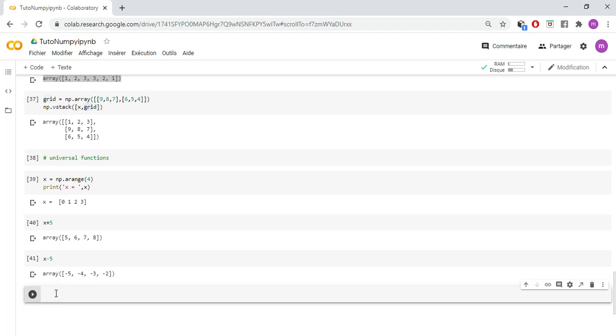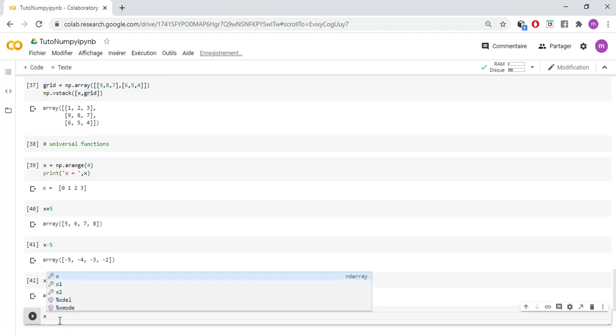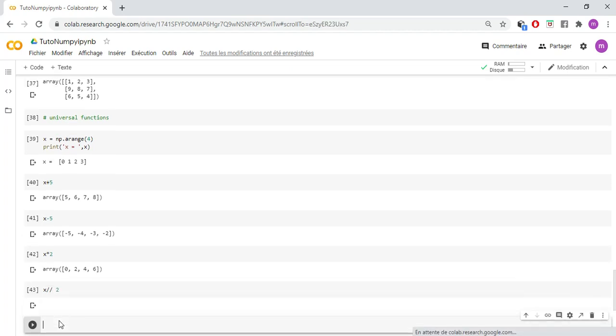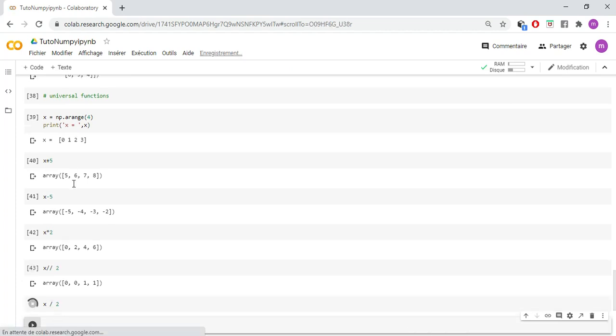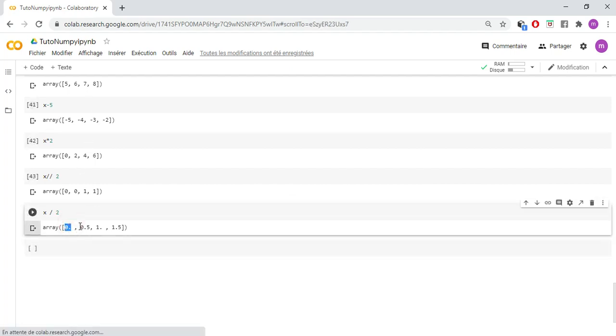We can also use x divided by 2. If we divide by 2, just like this, we can see we're going to get float numbers. But if we want to keep the type of our array, we just put it like that. So let's try. As we can see, our array is now transformed from integer numbers to float numbers.